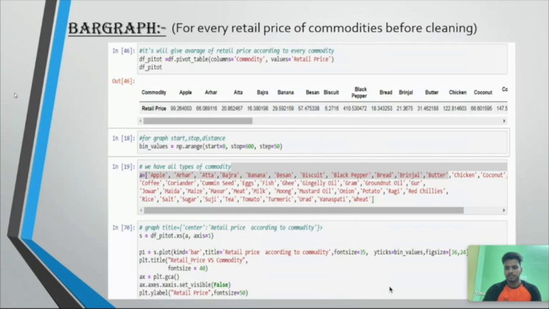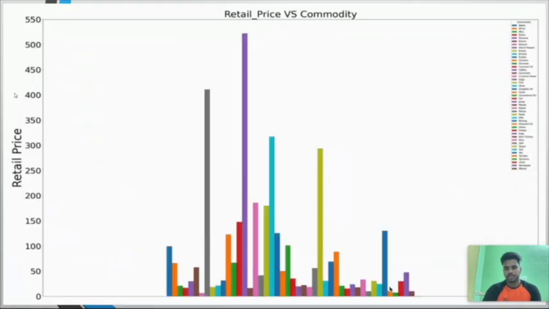In this, we have declared a variable df_pivot to make a table including columns as commodities and values as retail price. Also the commodities like apple, arhar, atta, etc. and their respective retail price. Now we have declared a new variable named bin_values and its starting point, stopping point, step. We have included all the commodity values in a set named A. Now we have plotted the bar graph retail price versus commodities.